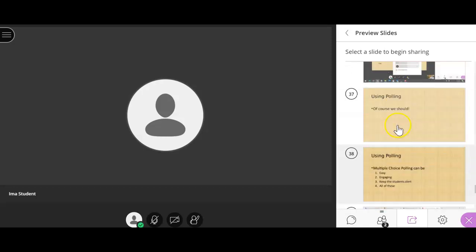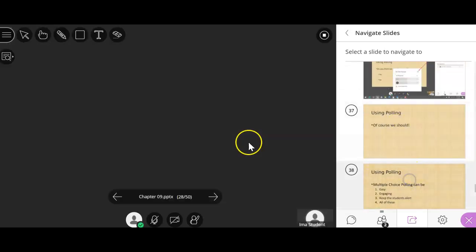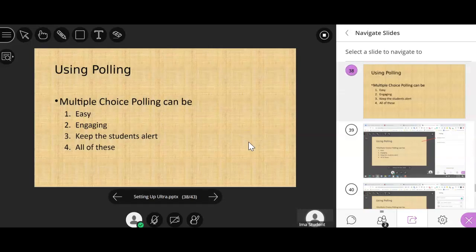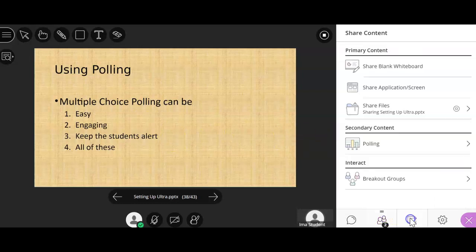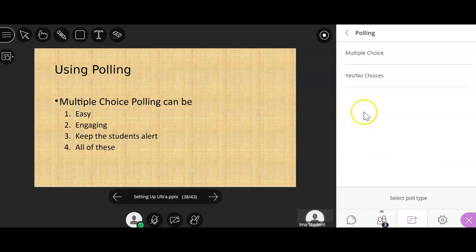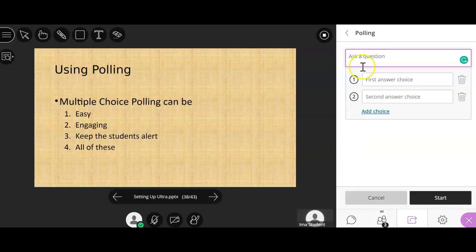Okay, here's my good multiple choice question. Got it on the screen. Well, I haven't got to the question yet. Multiple choice polling can be easy, engaging, and keep the students alert. So that is the question. You would read the question to the students. You would then navigate back to this polling section and click on multiple choice. It's only got 2 choices here.